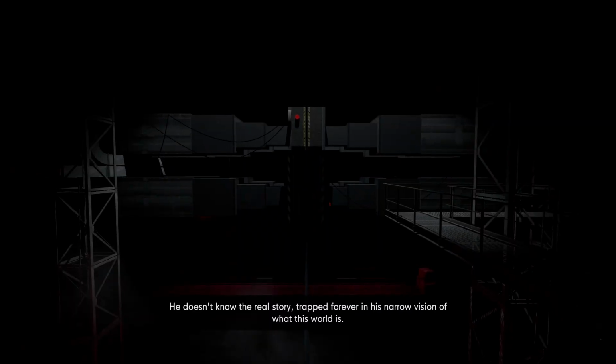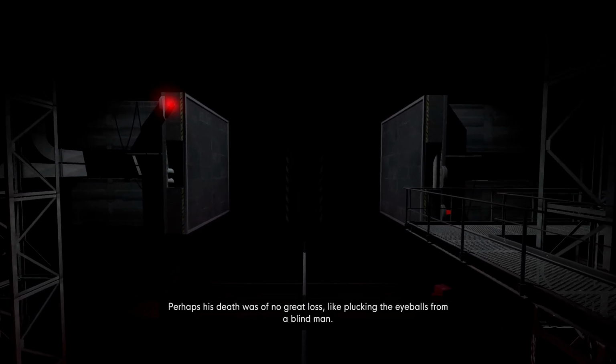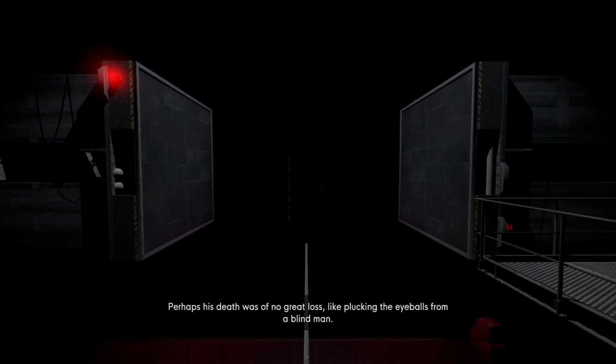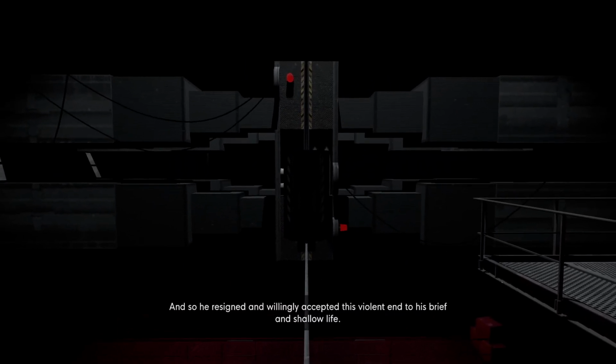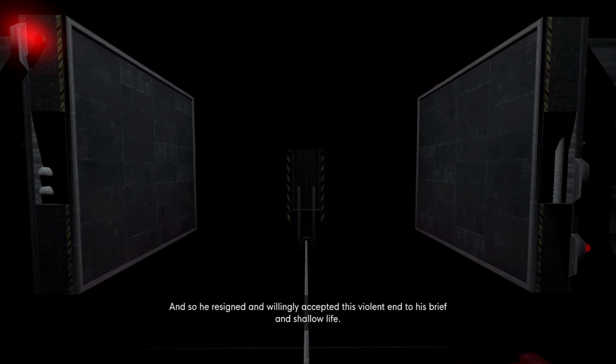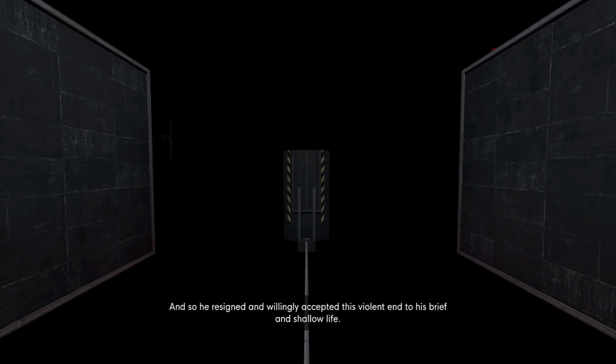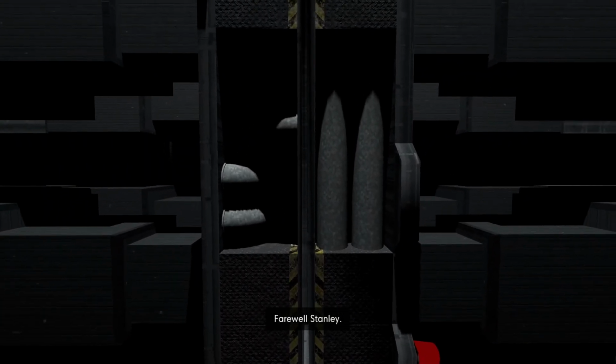Perhaps his death was of no great loss, like plucking the eyeballs from a blind man. And so he resigned and willingly accepted this violent end to his brief and shallow life. Farewell, Stanley.